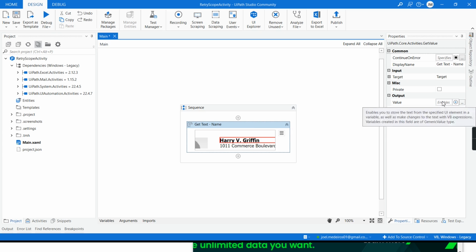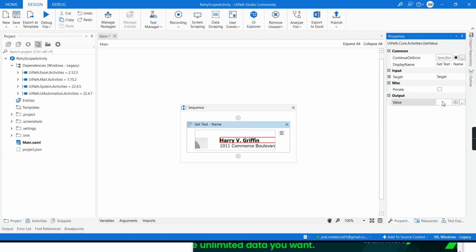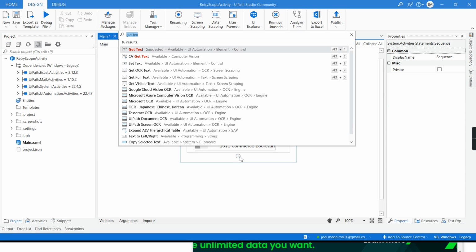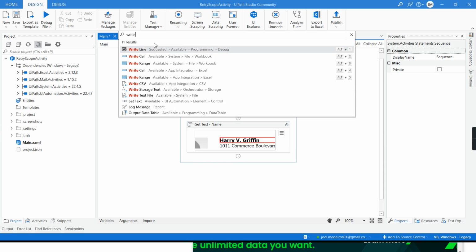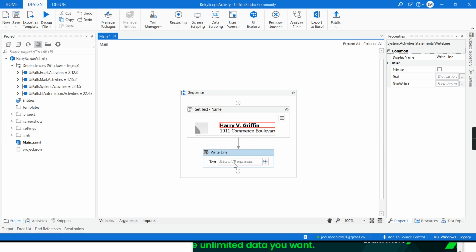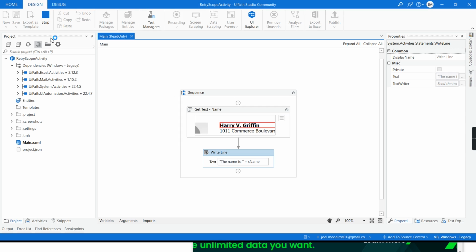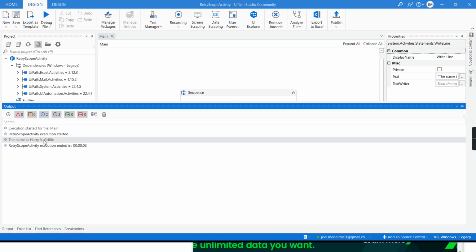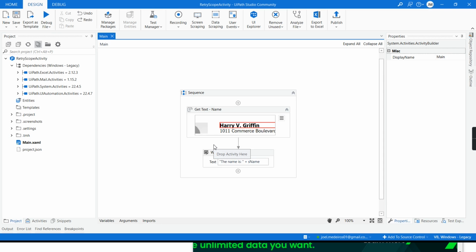And then I will send this to a variable. It's going to be as name. And then I will write it down in a message. Let me test. And the message works. But what if the browser is closed?